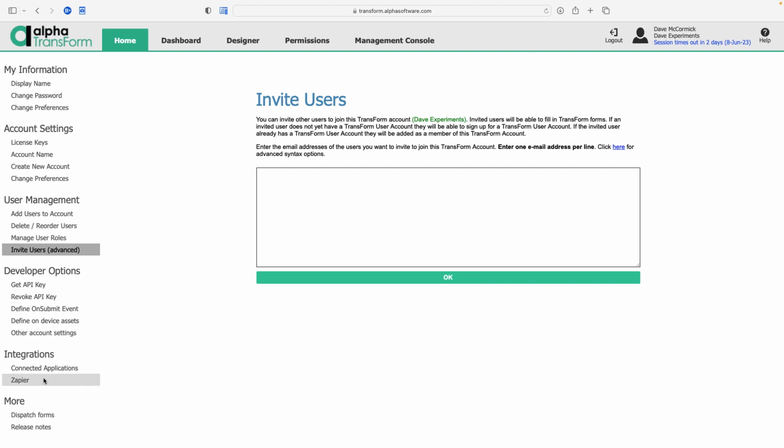For integrations, we won't really cover these here. Again, a more advanced feature. Zapier is a really cool third-party workflow system that we work with, and connected applications is just where you set up account criteria when you are using some of these developer options here. And then down here, more, where we have dispatch forms and release notes. Dispatch forms is for sending a whole bunch of forms at once to a whole bunch of different users. An advanced feature that we will cover later on. Release notes just tell you what happened in the latest version of Transform.